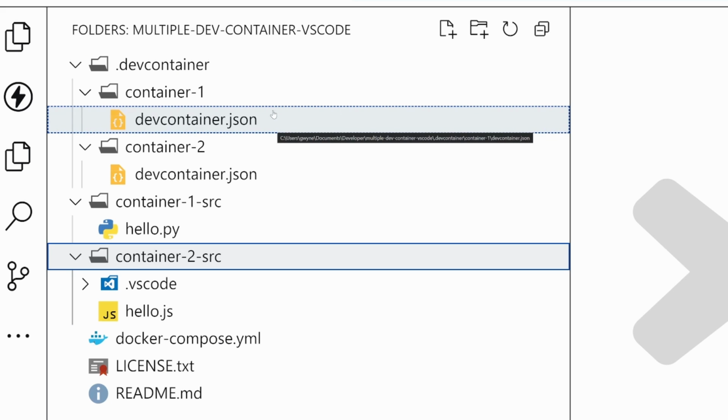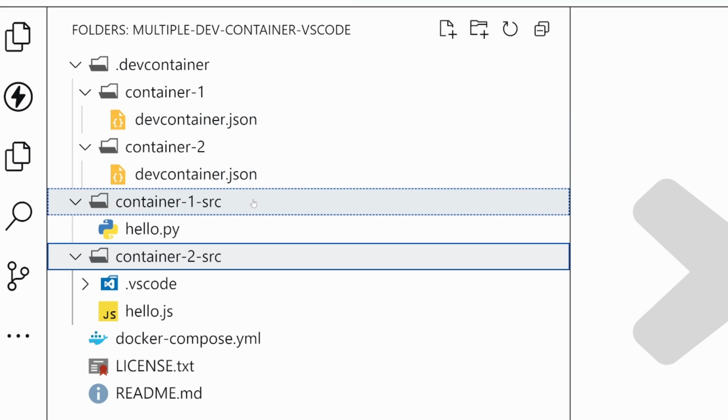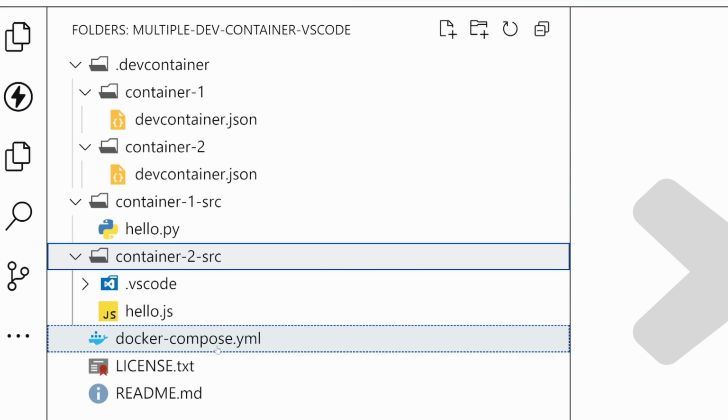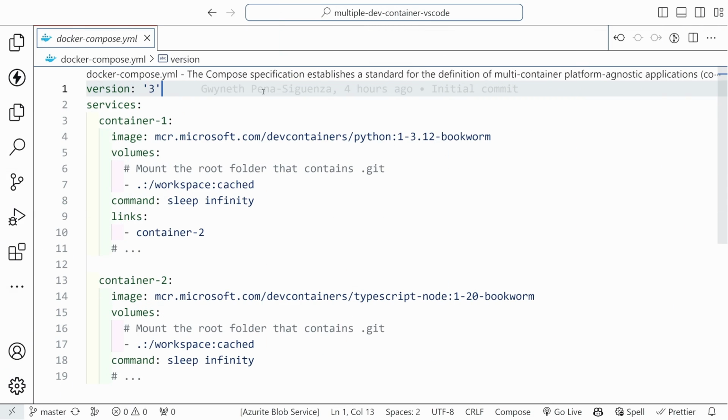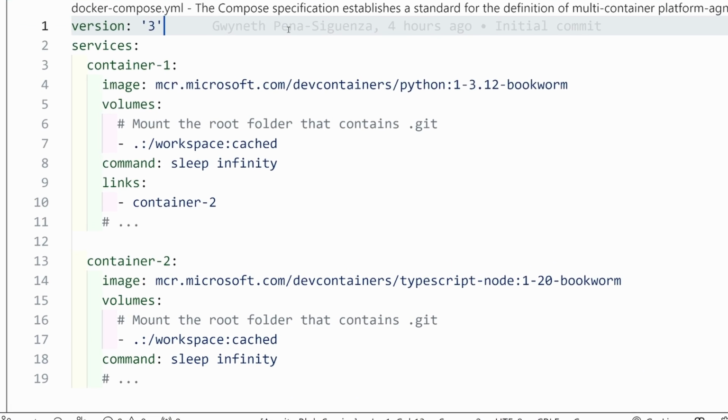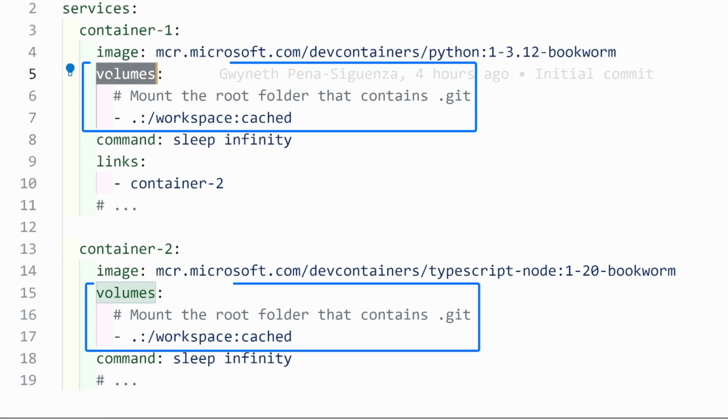So now that we're familiar with the structure of our project, let's take a deeper dive into this Docker compose file. If you've worked with a Docker compose file before, this should look pretty standard, but let's walk through a couple of keys that I want to call out. First one being the volumes key. Essentially what it's doing is mounting the root folder, which contains the .git repo, so our containers can have access to anything necessary for Git operations.